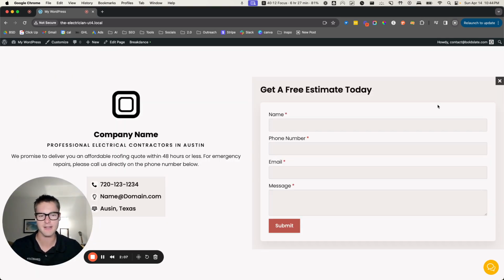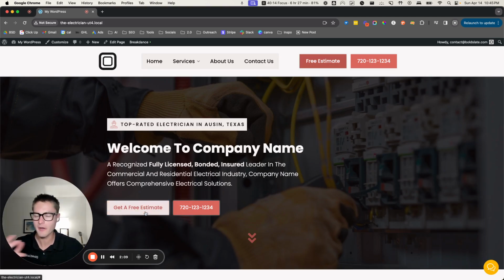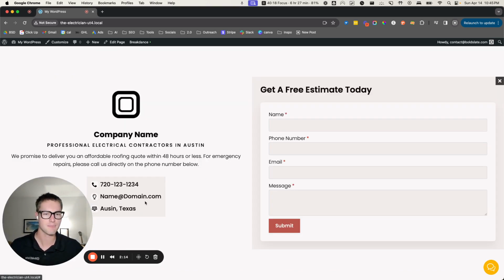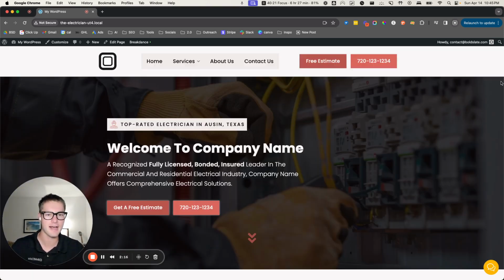Really easy, really fast. There's no loading here. There's no going to the contact page and waiting for that to load. We just have this as a pop-up, which touches the whole screen. So it's really fast, right?